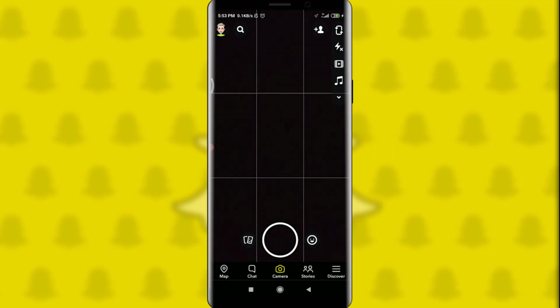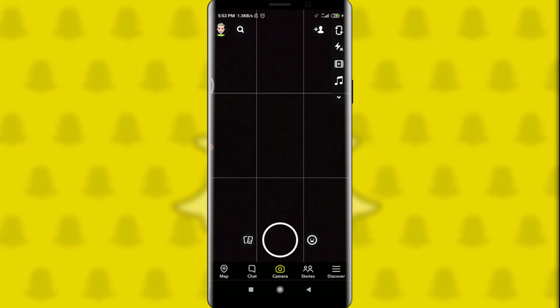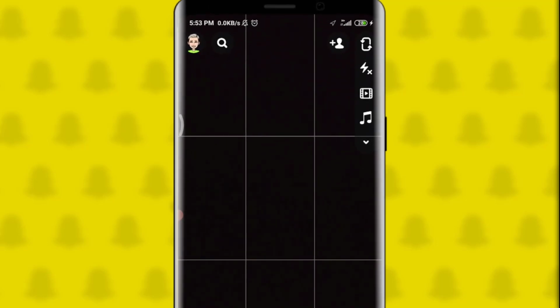Opening Snapchat has just brought me into this home screen section where you can see various features and various options right here with lots of Bitmojis or even icons. So I'm going to explain each of the icons today for you. I'm going to start with the very left corner section, and the very left corner section includes a profile icon.